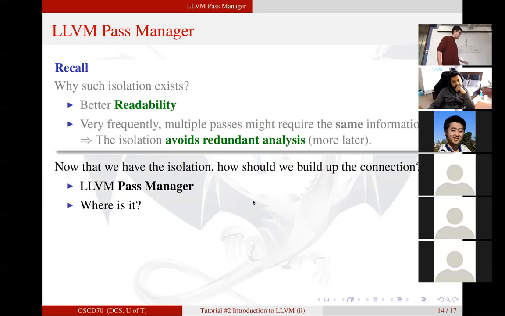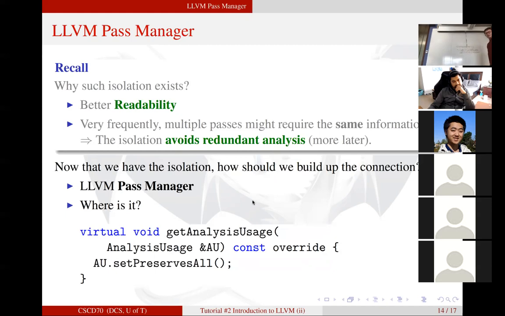So the first question you want to ask is, where is the LLVM Path Manager? Well, it is in the getAnalysisUsage method that we inherit from the module pass interface. In the starter code for assignment 1, we have this getAnalysisUsage method, which we have already implemented for you. Its implementation is setPreservesAll. So what does it mean to be setPreservesAll? What does an LLVM Path Manager do? So let's see.